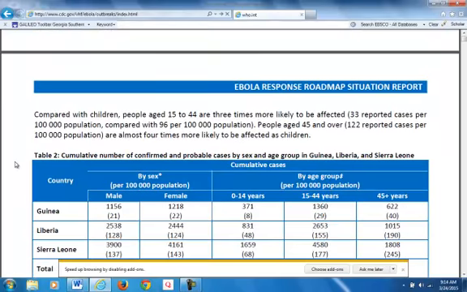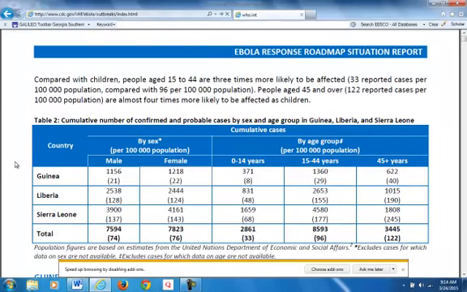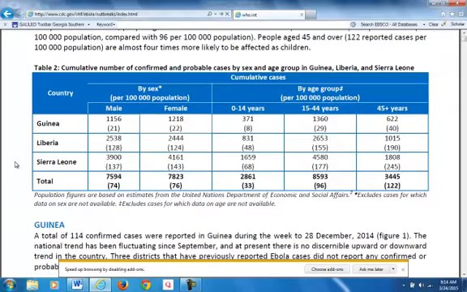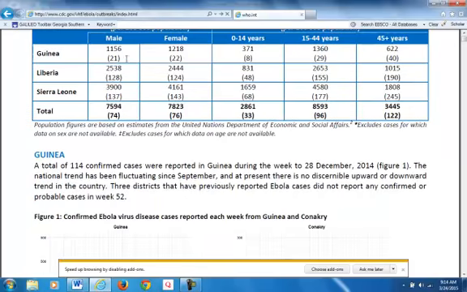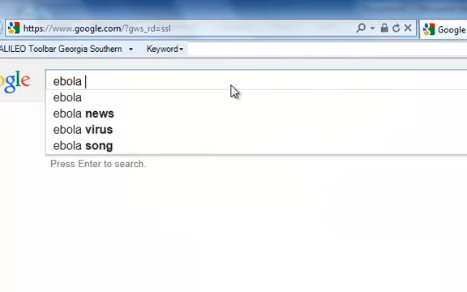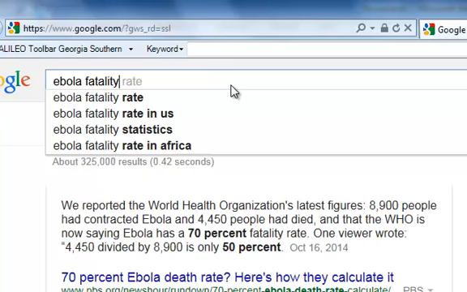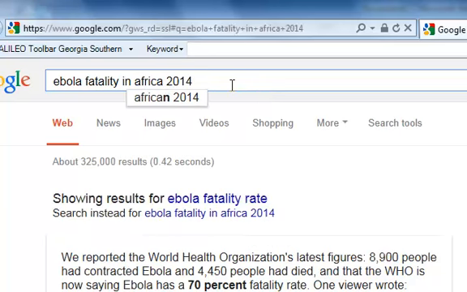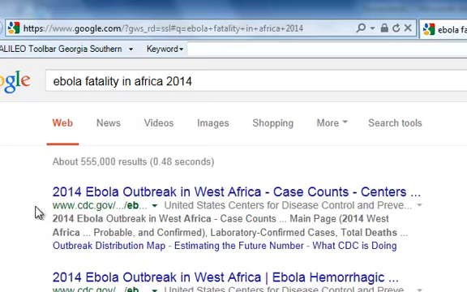Let's see. You see that there's a lot of numbers, things like that, statistics. Those are always good for papers, so I'd definitely be saving this particular document and going back to it. But for this, I'm going to go back to Google and just type in Ebola fatality in Africa 2014, because that's what I'm going to be doing this on.